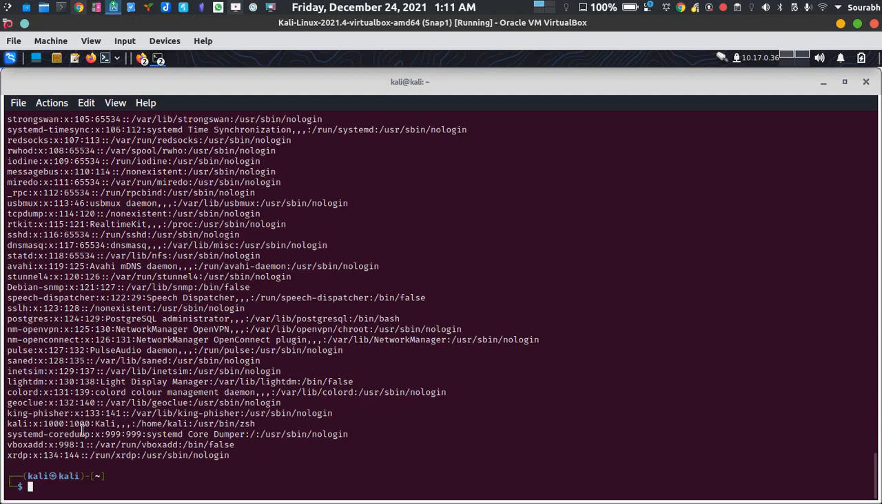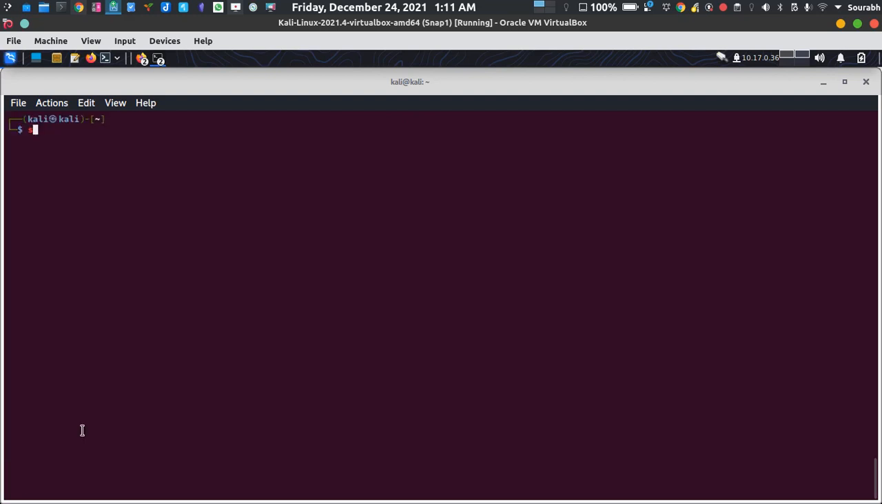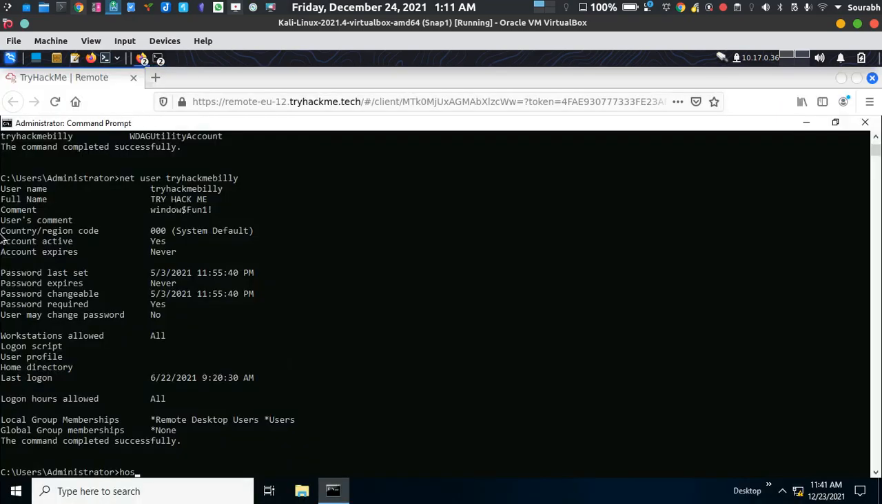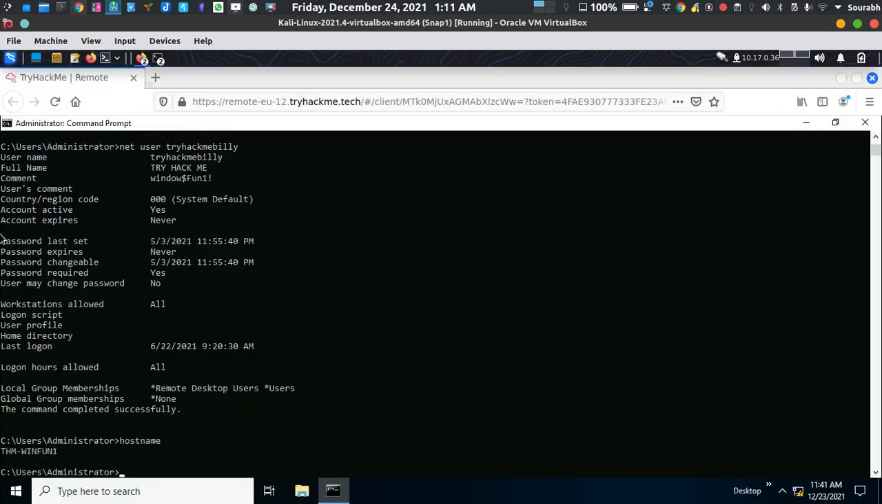Now for the hostname. What is the hostname under which any other client can access your computer, or ping your computer? You just type hostname, and in here also you can type hostname. So someone can pretty much ping you by using this name, THMA WinFund. Let me copy this and show you.